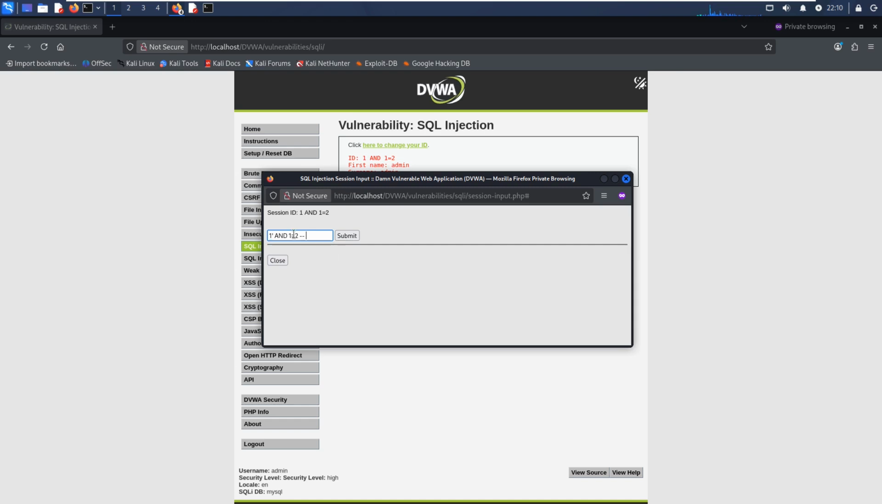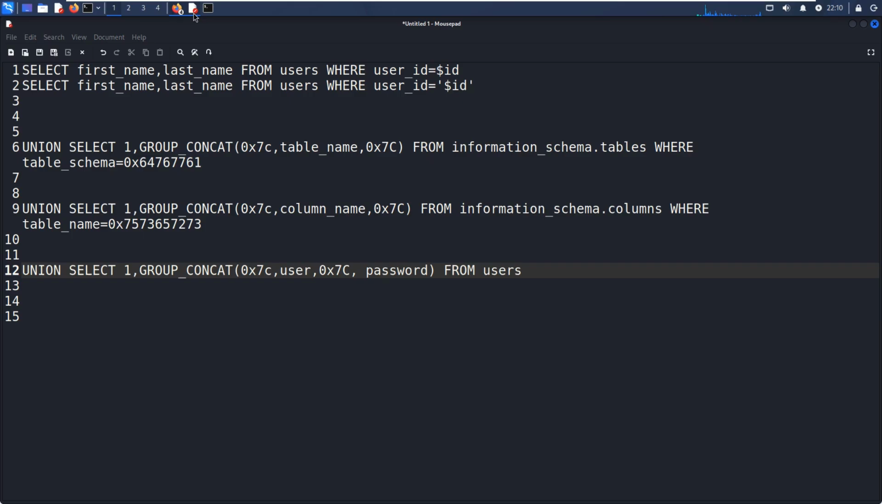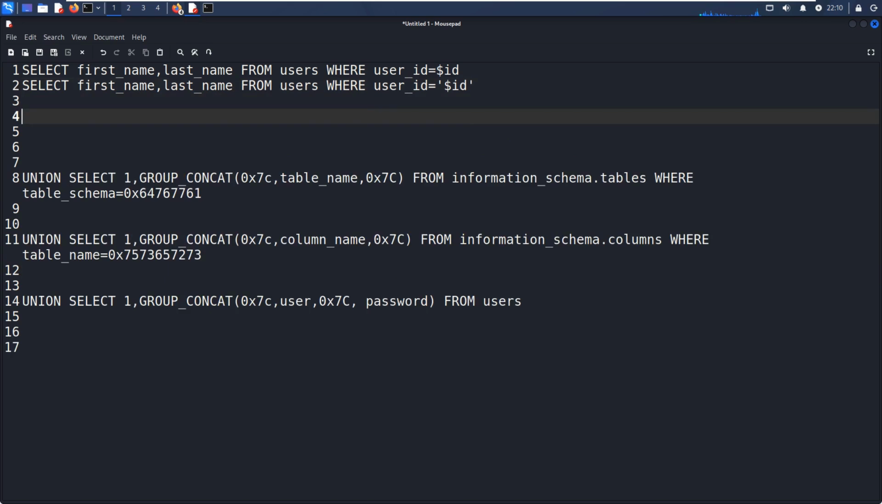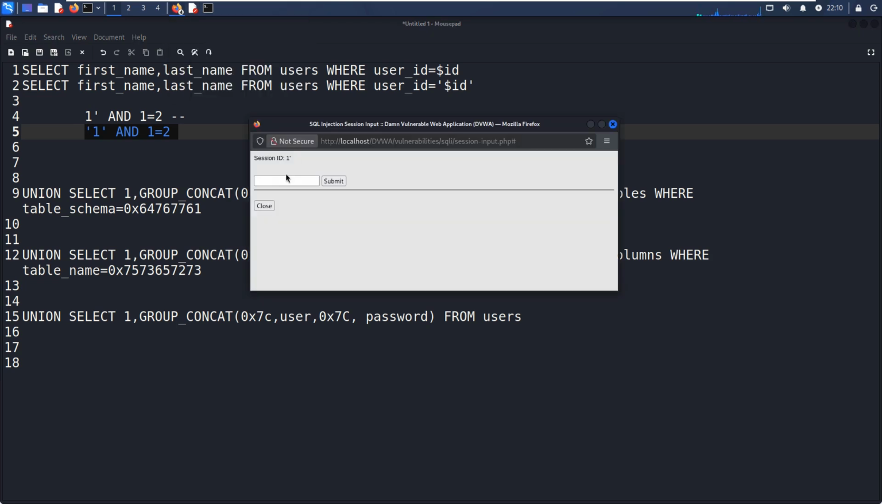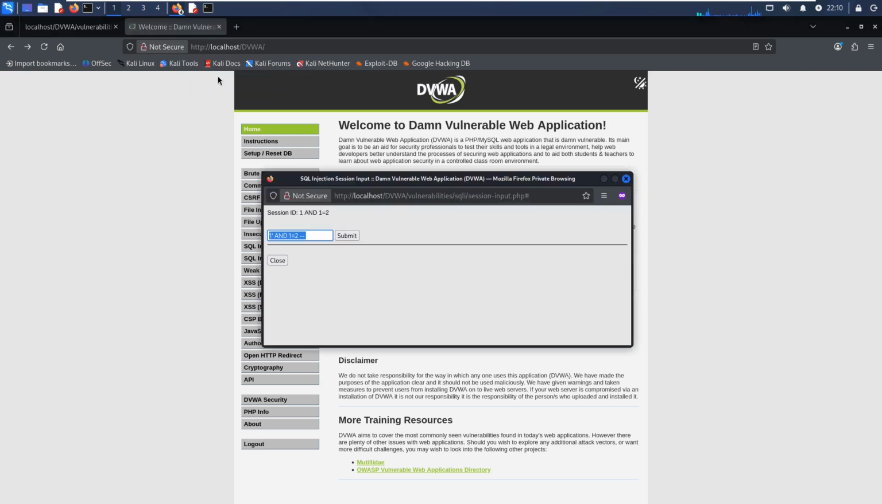I have already explained this. Although on the front end of the web page it looks like this, at the back end it would be like this. So of course the result would be false, and we shouldn't get back any information, right? Yes, here, submit.